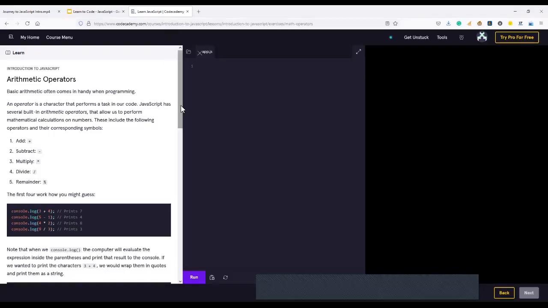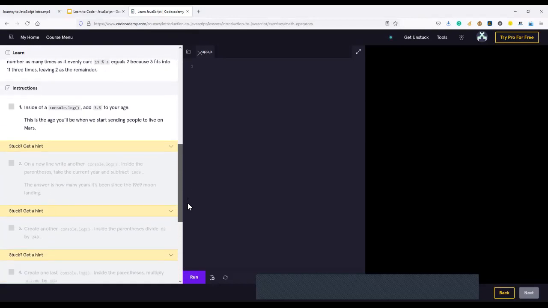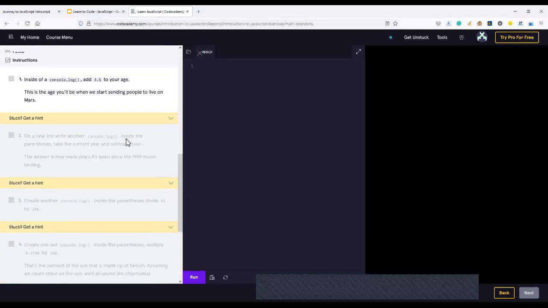So they have a few exercises at the bottom of the arithmetic operators exercise in the Code Academy class. The first one here is, inside of a console.log, add 3.5 to your age. So let's do that right now.